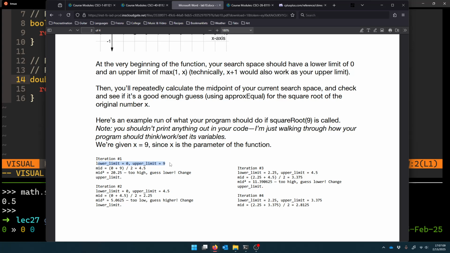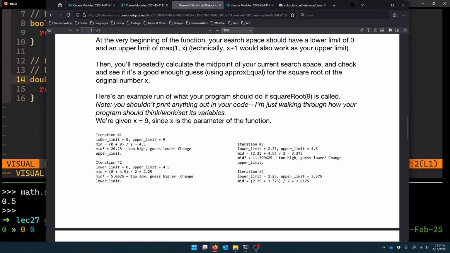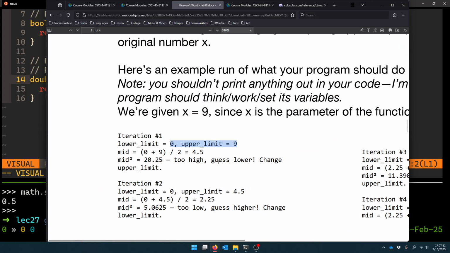So let's try our guessing. We're going to guess in the middle and see if that's a good enough guess, see if that is correct or not. So the midpoint of my lower limit and upper limit is 4.5, right? It's the average of 0 and 9. Let me zoom in some more so you can see all this. Iteration number 1.